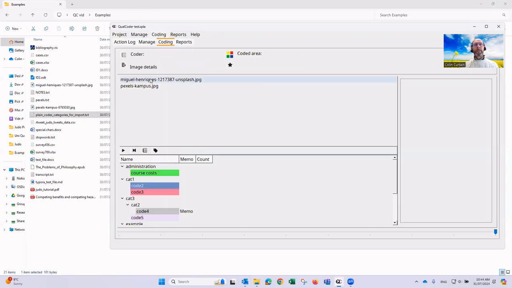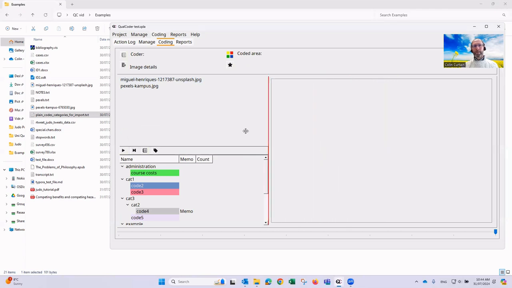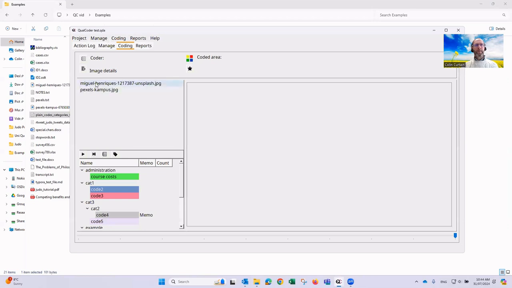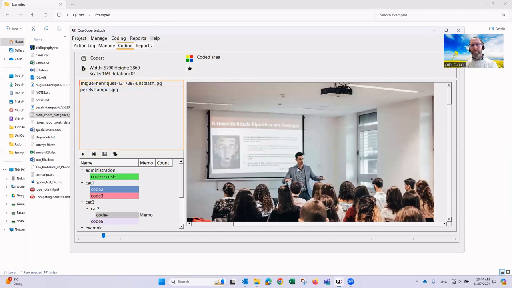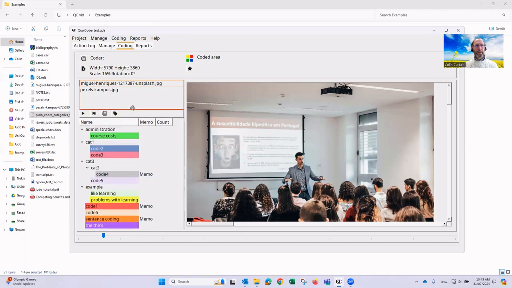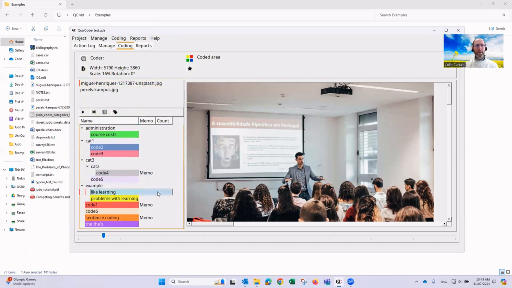So for now, we'll go to code image. Just pull that across a bit. And in here, we've got a couple of images. We'll stick with the classroom image. Now let's say, I'll move that up a bit. Perhaps like learning, perhaps viewing these screens is a case of liking learning. That's now highlighted, which drag and drop the code across the image. Problems with learning. The students have problems with learning.